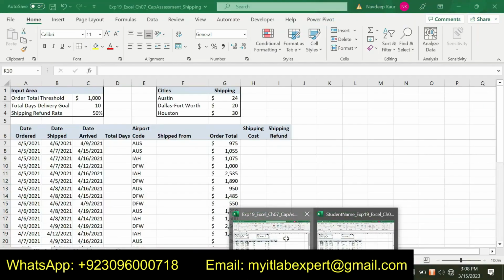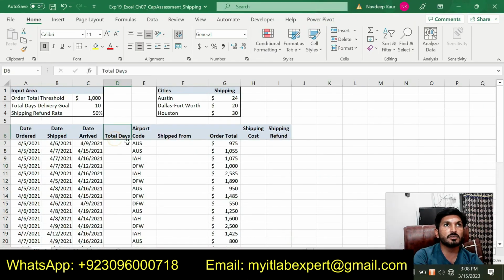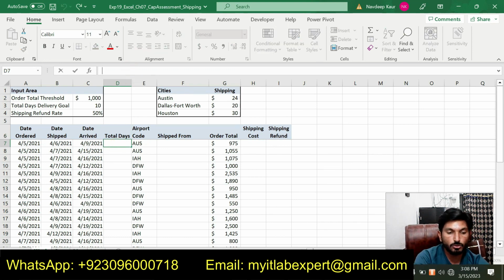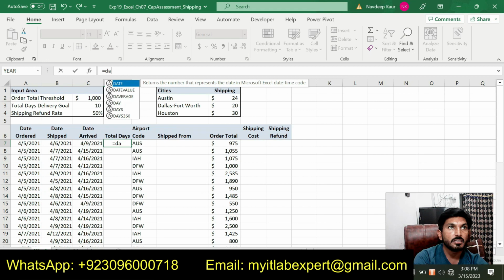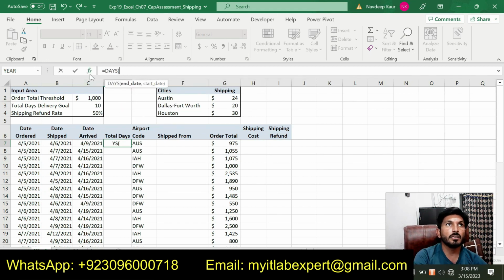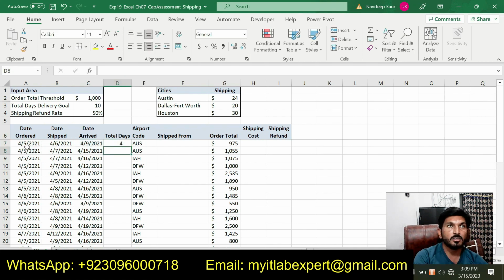We will go to our Excel sheet now. This is cell D7 and we are supposed to use the DAYS function. So we will type days, and it will give us the DAYS function. Our end date is the date arrived, that is C7, comma, and our start date is the date ordered, A7. When we press enter, we will get the number of days.